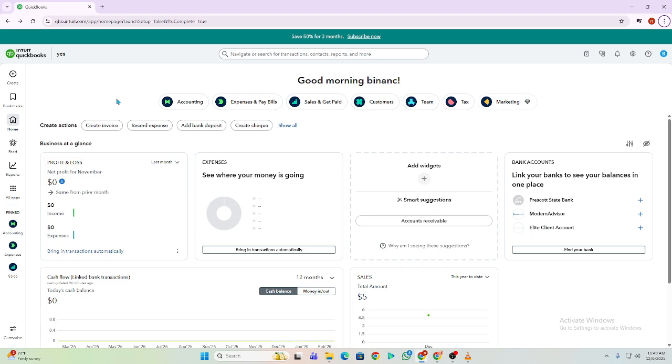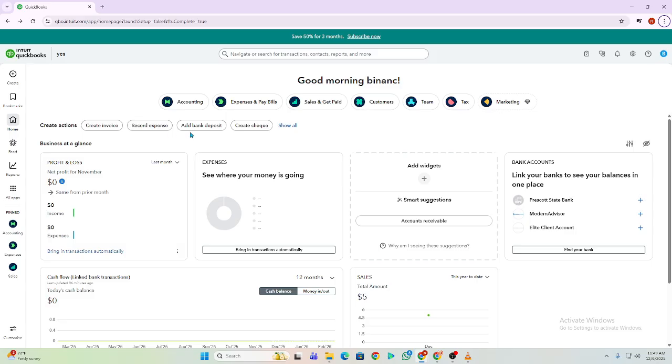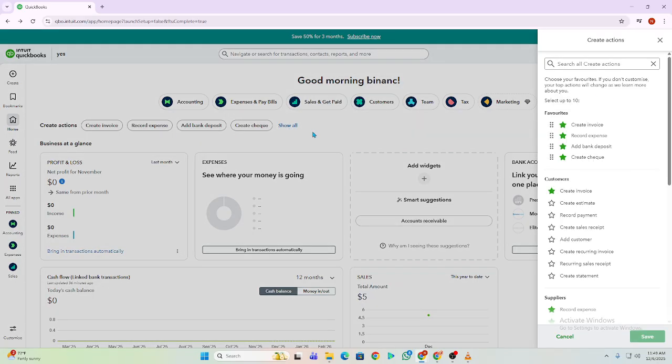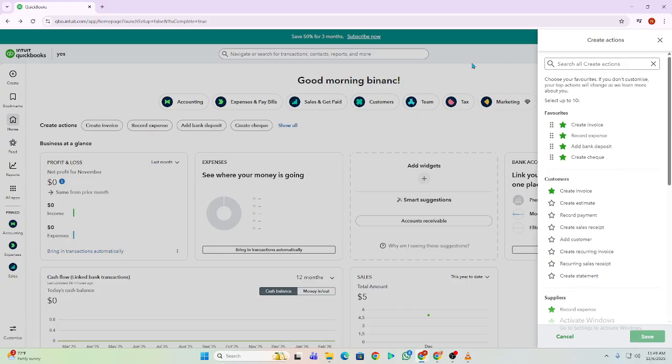Hey everyone, in this quick guide, I'm going to walk you through how to reclassify batch transactions in QuickBooks, the 2026 layout. It's super handy if you need to clean up messy books or just fix categories fast.